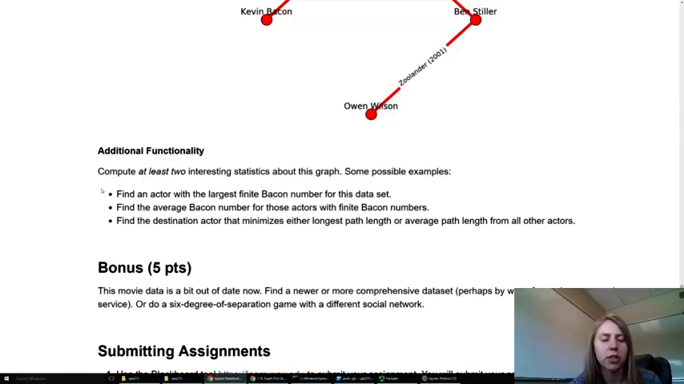Next, additional functionality. This is our graph mining part. Compute at least 2 interesting statistics about the graph. I list some possible examples here, but you're a data scientist, and I would love it if you could choose your own statistics or own questions you want to ask about this graph. Simply in your Jupyter notebook, describe the question you're asking and the statistic you're going to compute, and then have your code display your result. And be sure to describe your result as well.